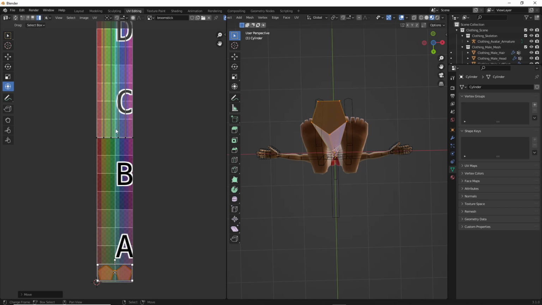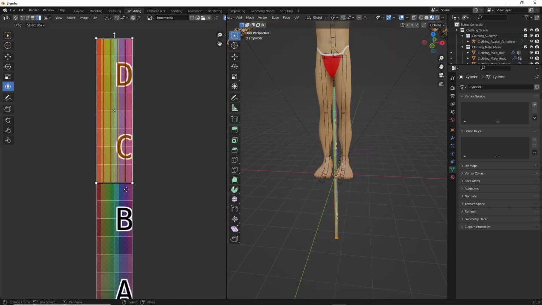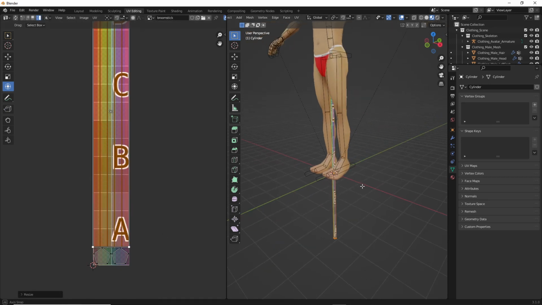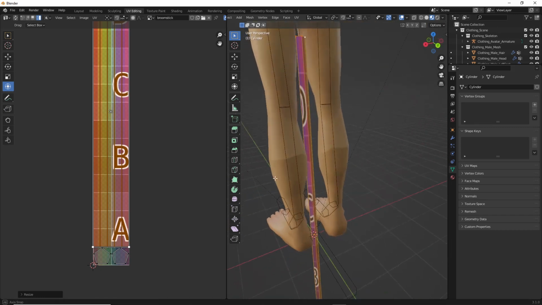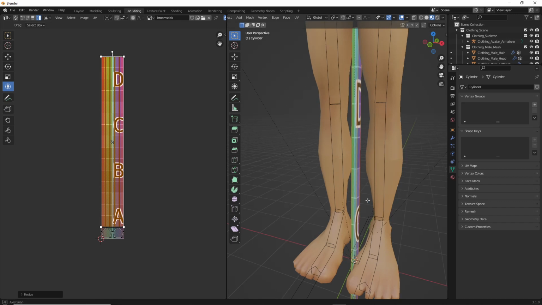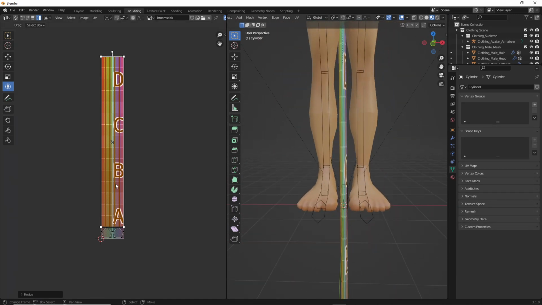Those out of the way, and we can use the rest of this. Click, drag, and adjust our texture. So that's just adjusted the UV map relative to the image.